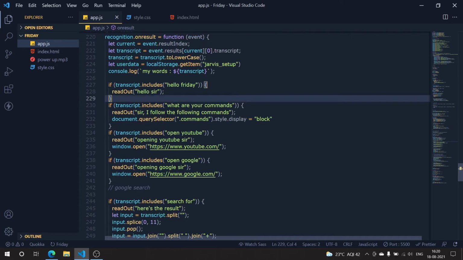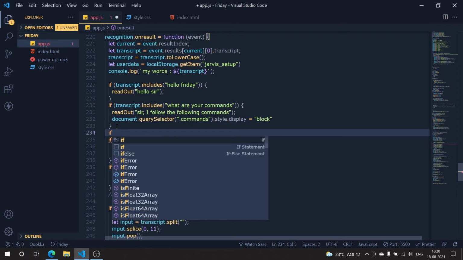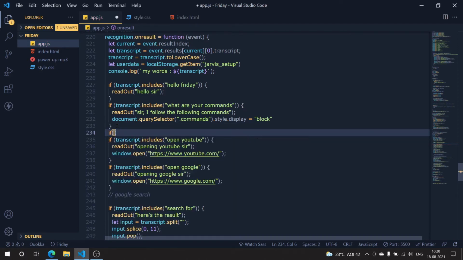And we go to the on result part, and here what are your commands? After this I'm going to add an if condition. Okay, why I'm doing this, I'll just copy this.